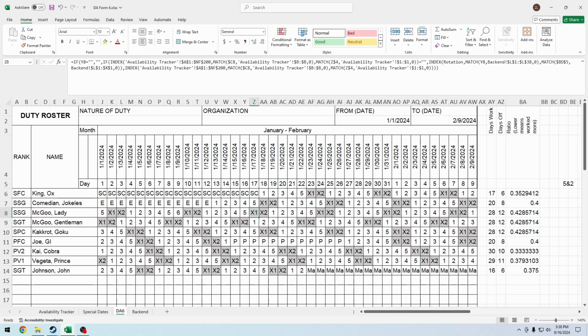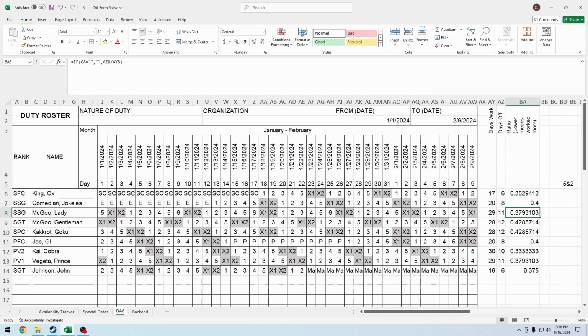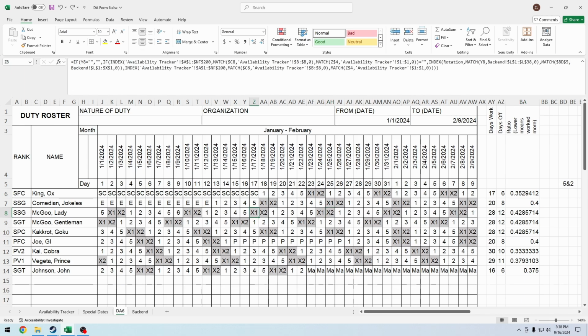Let's change a couple of these to 6. There we go. So now he worked 3 more days, and his number went lower. His ratio is lower, so it means he worked more. That's one way to test it.